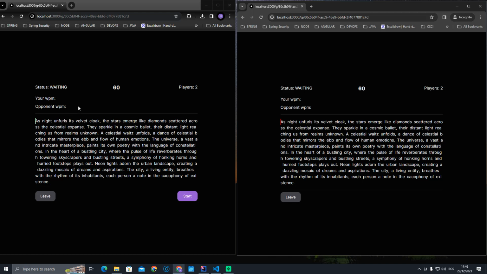Also, on each message sent from the backend over the WebSocket, you will see your WPM being updated. And yeah, that's it. There's also a timer, so each second the backend will send a tick message which will reduce this timer, and when the timer reaches 0, the game is ended. So let's now see how this actually works.